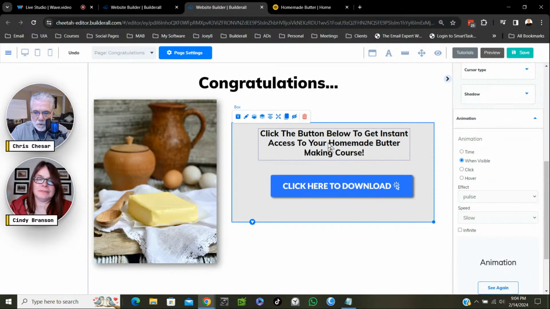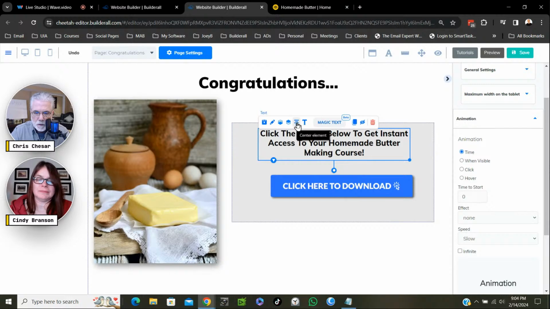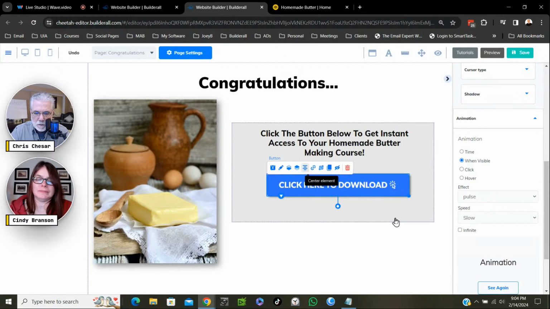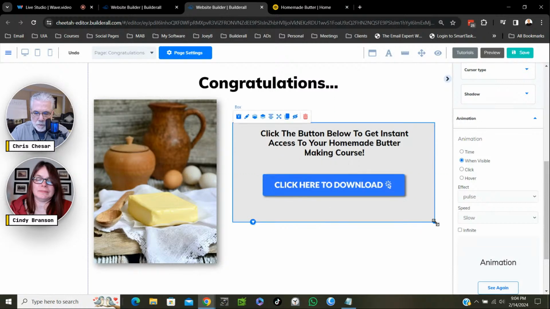The only thing left to do is center things up inside my box. Center. A lot of times I don't even do this. I can eye it up pretty good. Well, maybe not that time.